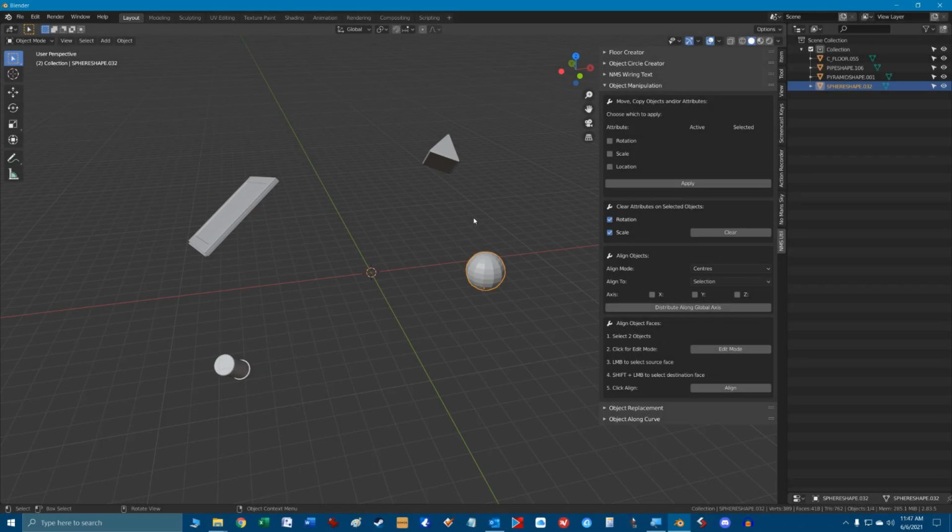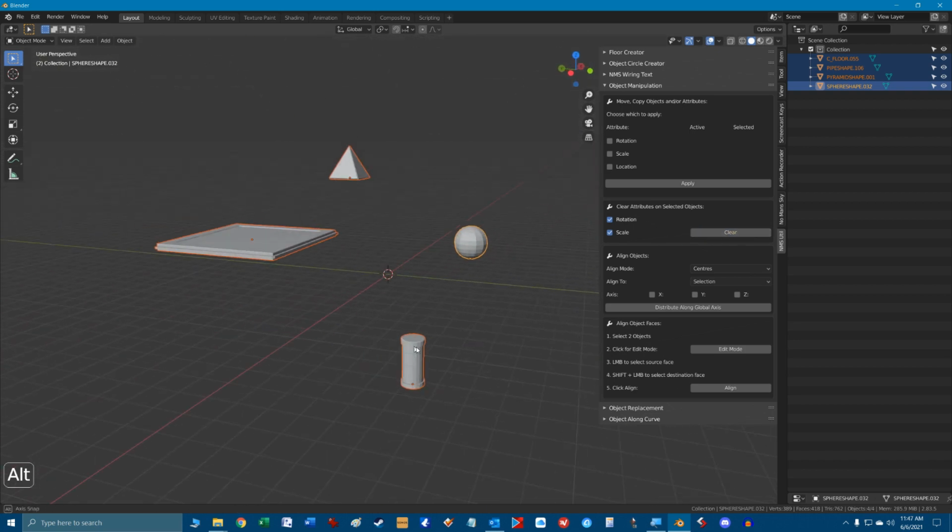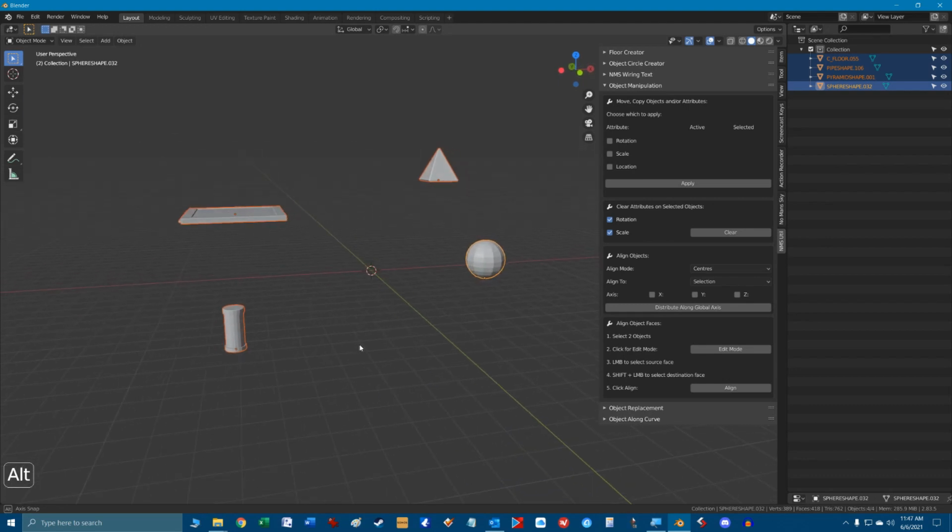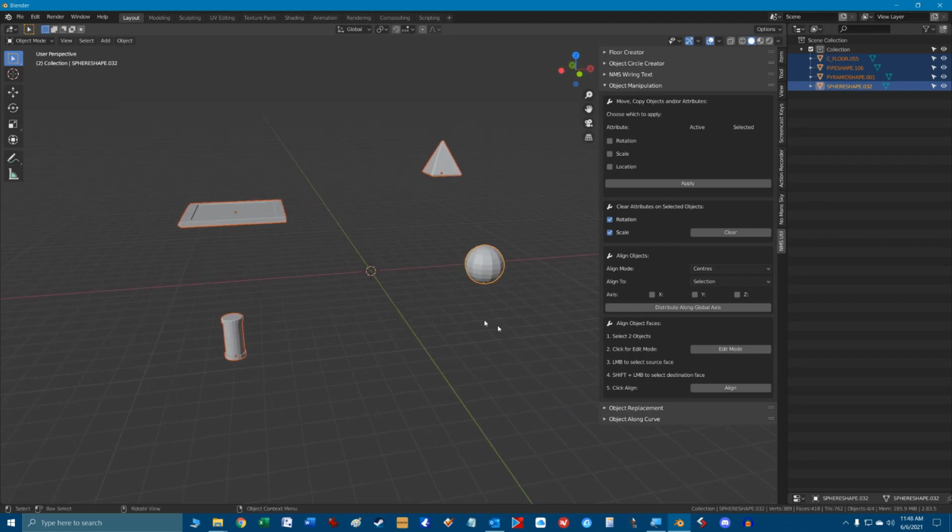All right, so the next module we're going to look at is the Align Objects section here. Before I do that, I want to clear the rotation and scale of these objects in our scene at the moment. So I'm going to go to the previous module we looked at, highlight all of the objects and hit the clear button. That then resets all of these objects' orientation, rotation, and scale.